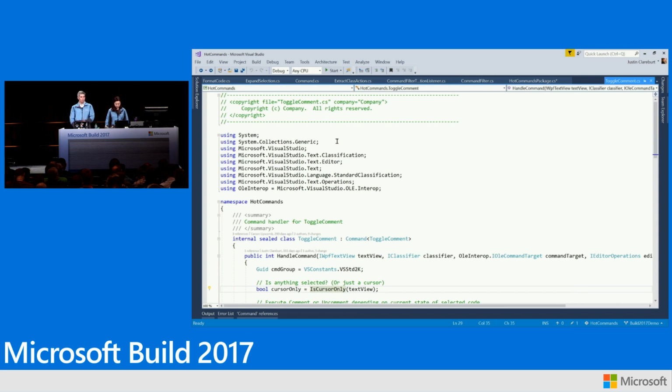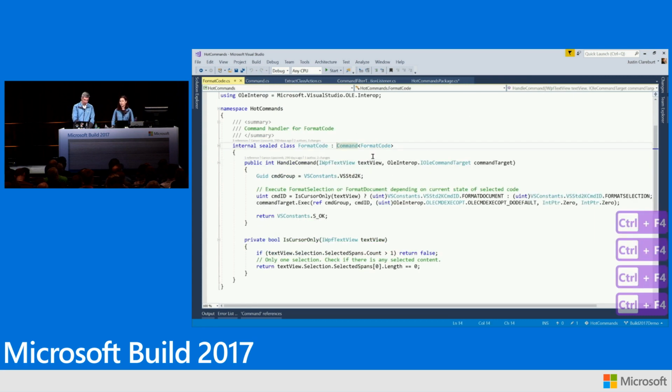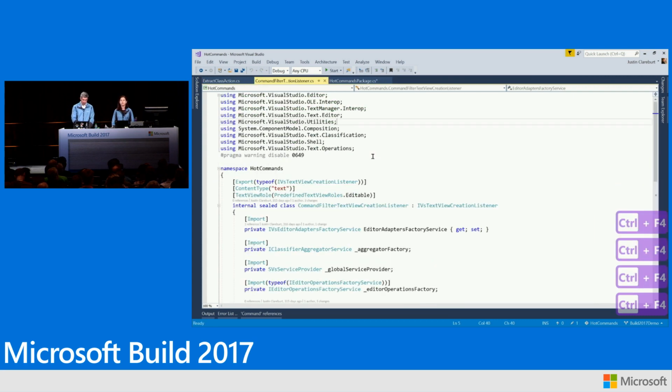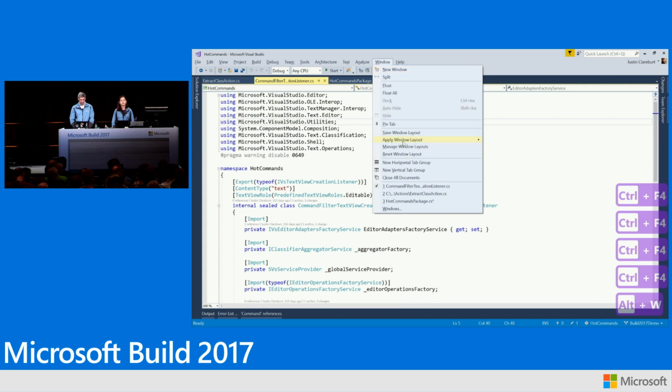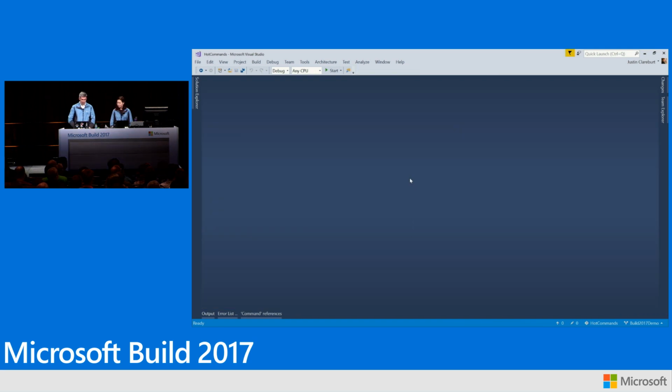But now I see my preview window is open. I don't need this anymore, and I'd like to close it. There is a shortcut for closing documents. It's the same as it's ever been. Control-F4 closes a document. And I can use that to close multiple documents. Or if I want to close them all, Alt-W, L, close all documents. I don't want to save changes. And I'm done.